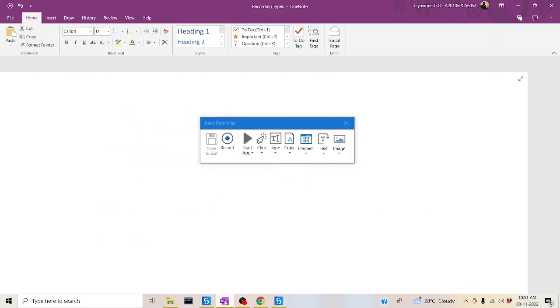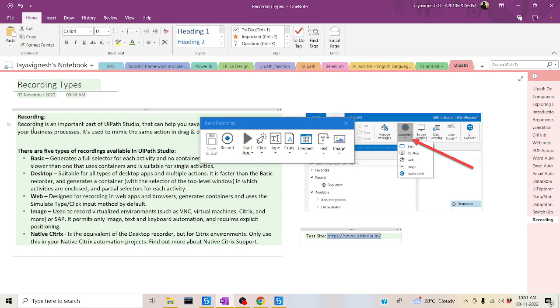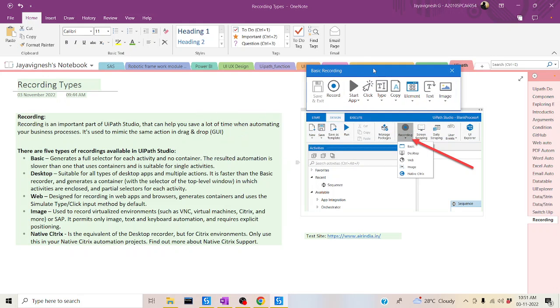I guess this is a basic understanding of recordings and what the basic recording will do. I hope you'll be pretty clear about each and every recording option and action.